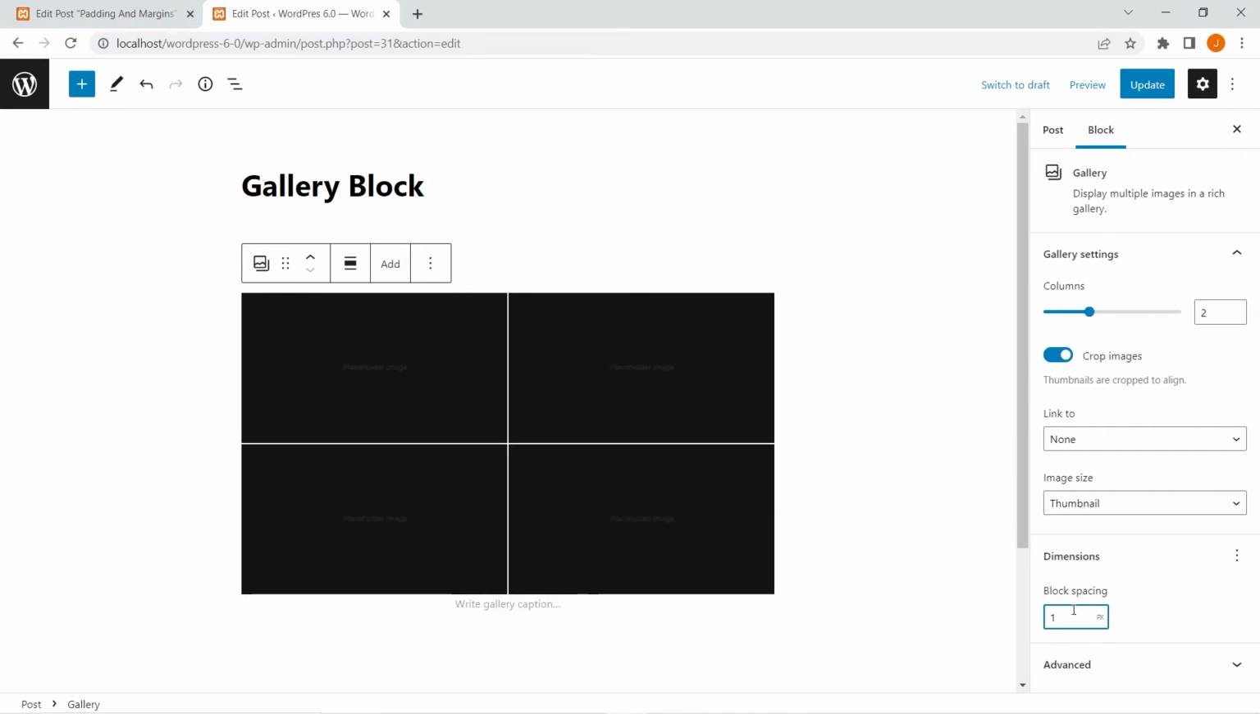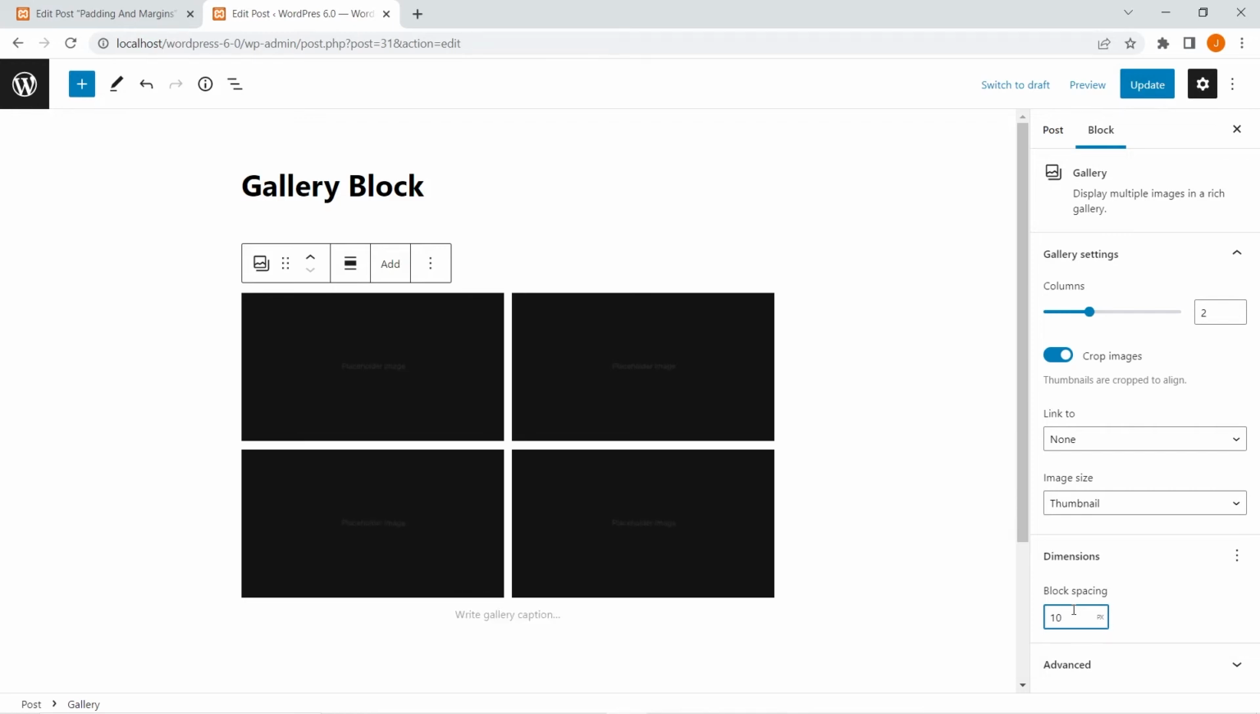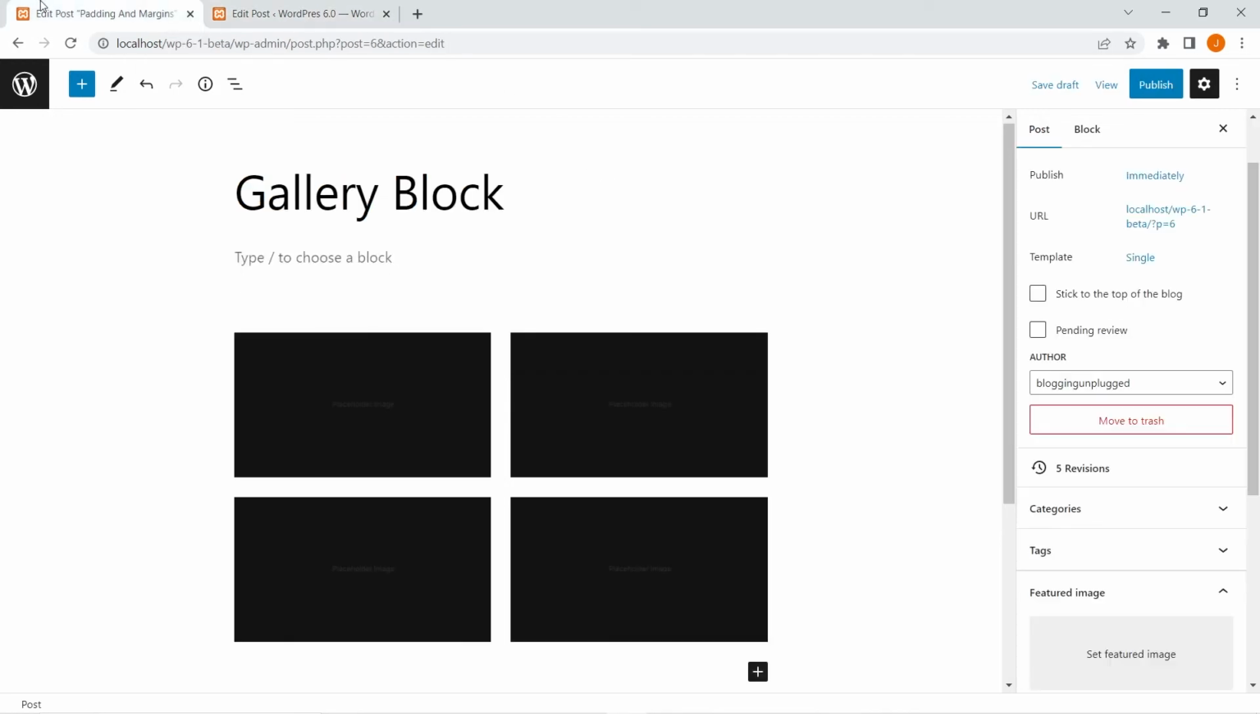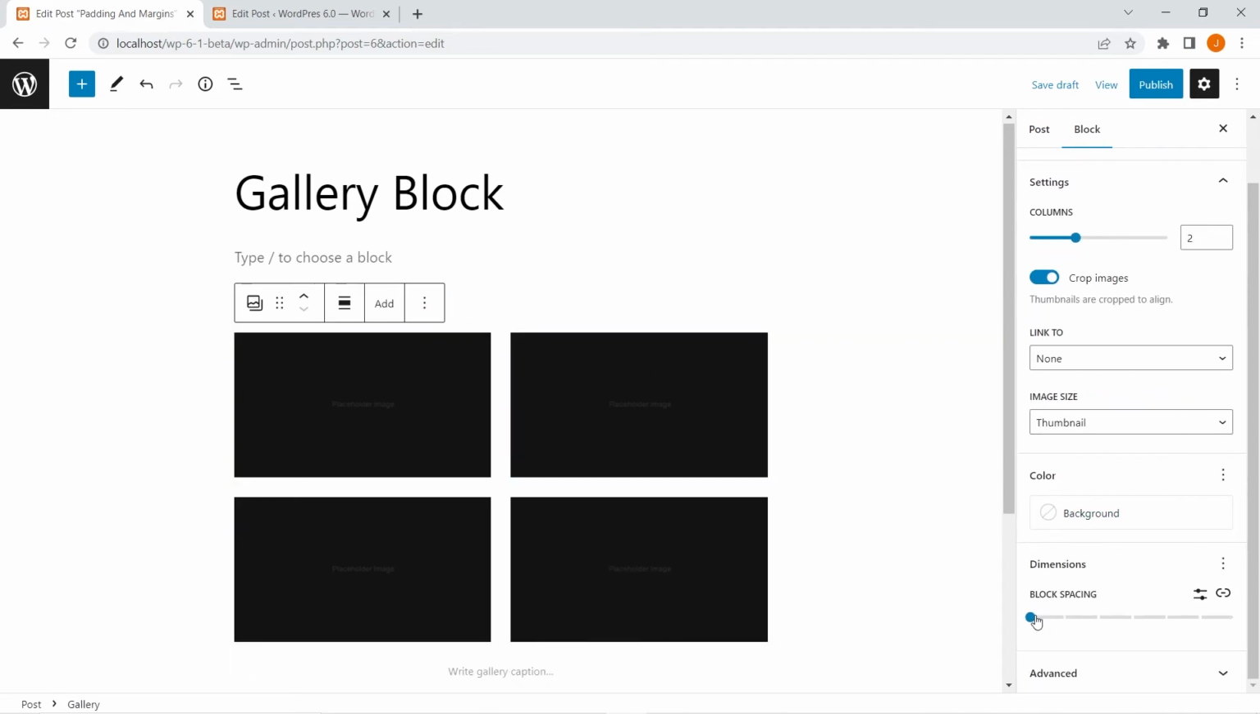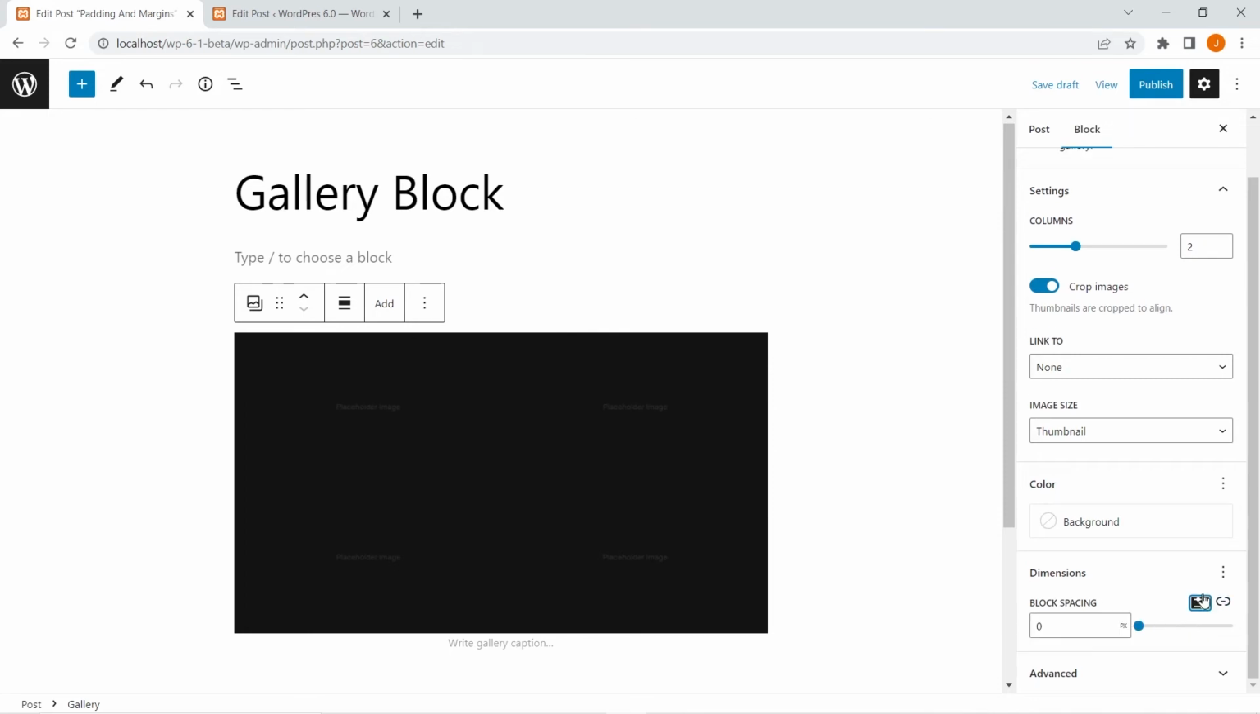For example, let's just add 1 pixel, then make it 10. You can see how the spacing or the gap between the image blocks changes in the gallery block. Now there is no option to add either vertical or horizontal spacing. This is the option that has been introduced in WordPress 6.1, which is right over here. So let's just select the gallery block. You can see the block spacing feature is right over here. Let me click this. I can add no spacing and keep on increasing it. You can see it's adding spacing both horizontally and vertically.